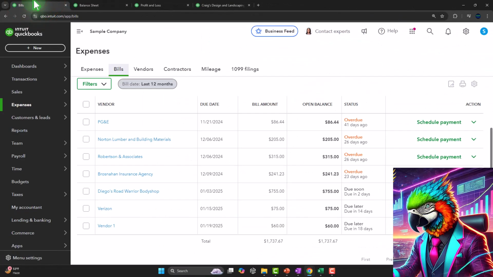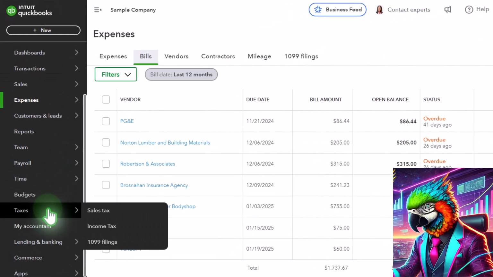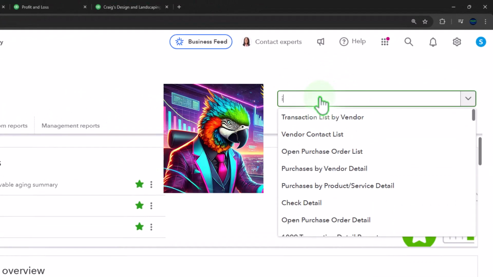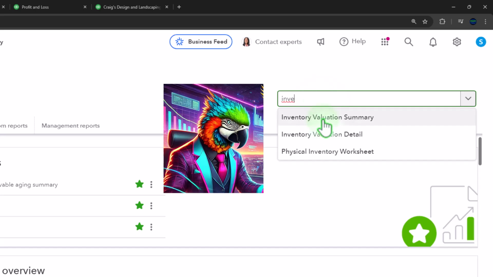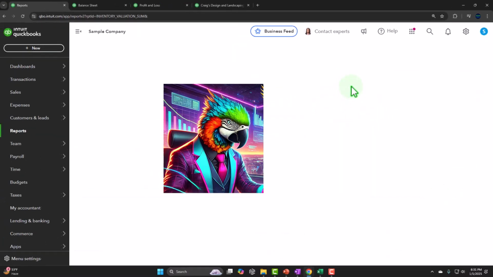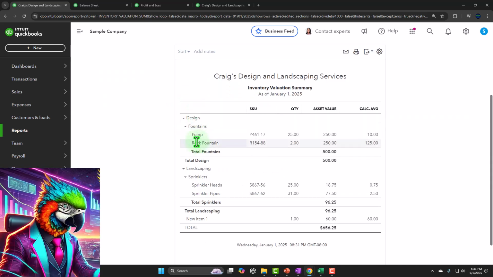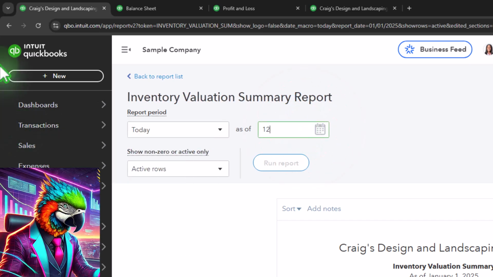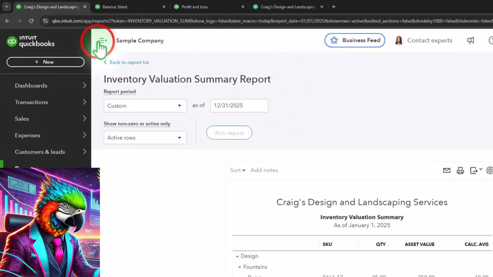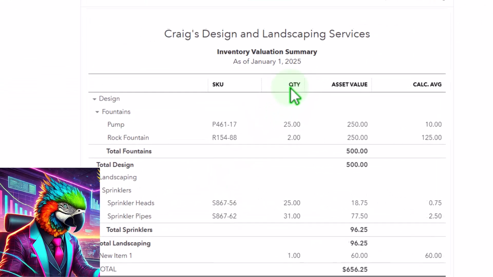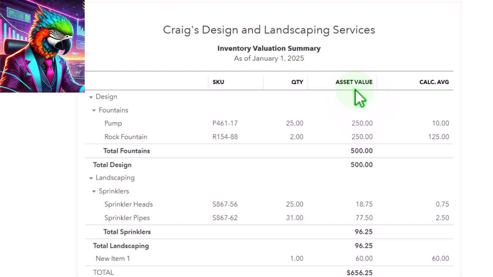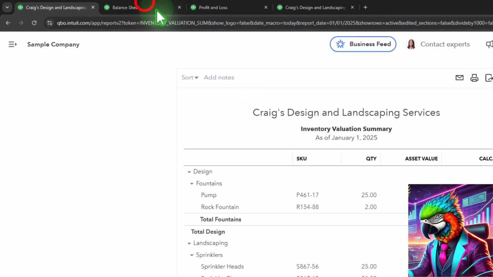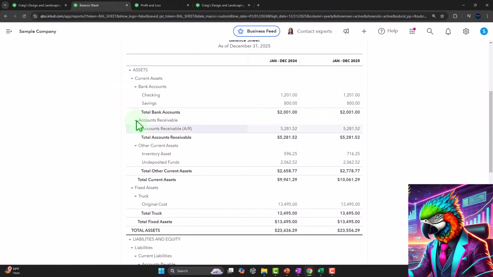So let's go to the first tab. Let's go to the reports on the left-hand side. And I'm just going to type in inventory. Let's just open up the inventory valuation summary. I'll just open that up. And so there we have it as of 12/31. Let's make it 12/31/25. So this now is giving us the asset value of the inventory, 656.25. Is that what's on the balance sheet for inventory?